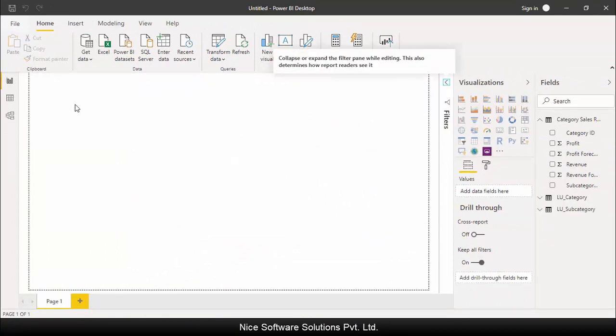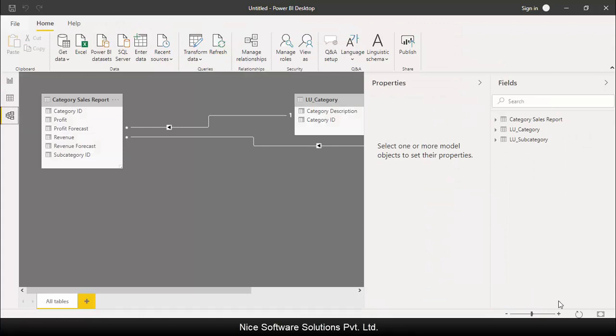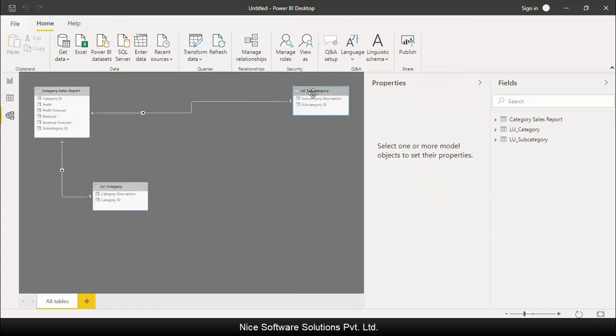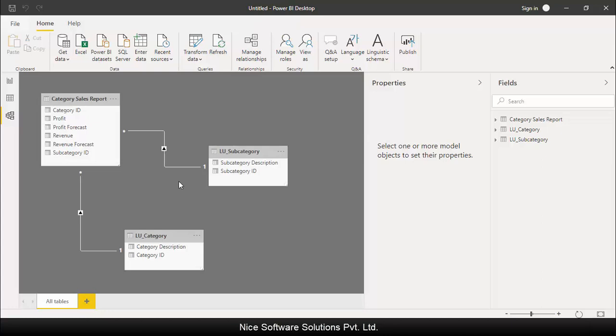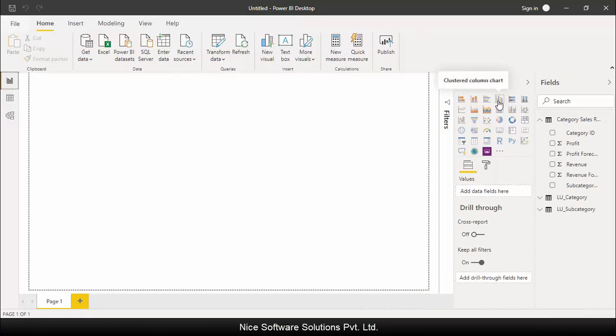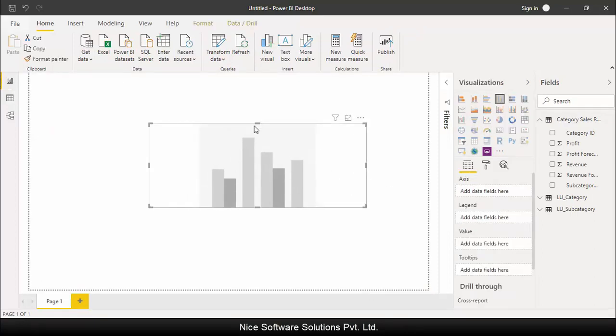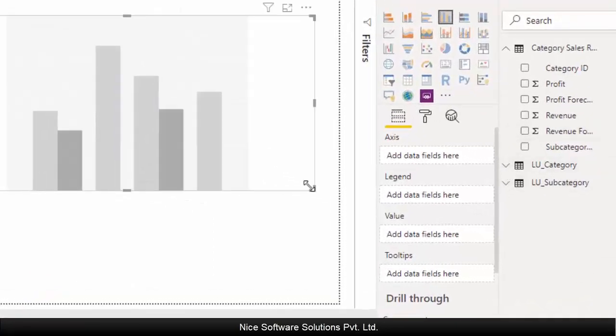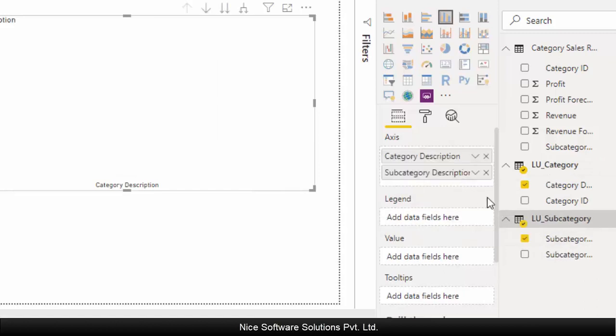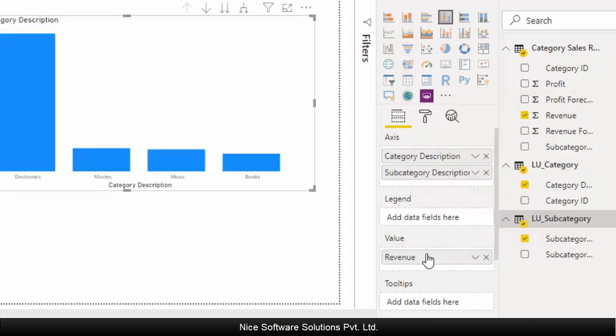Once the model gets updated, navigate to the model view and you will notice that the system has automatically detected relationships between these tables because it has found some common columns now. So let's see if you can create a new visualization using this dataset and see if the aggregation is happening correctly. So navigate to the report view and then create a clustered column chart. Drop the category and subcategory description columns from the appropriate lookup tables onto the axis box, and then drop the revenue and profit columns from the fact table onto the value box.